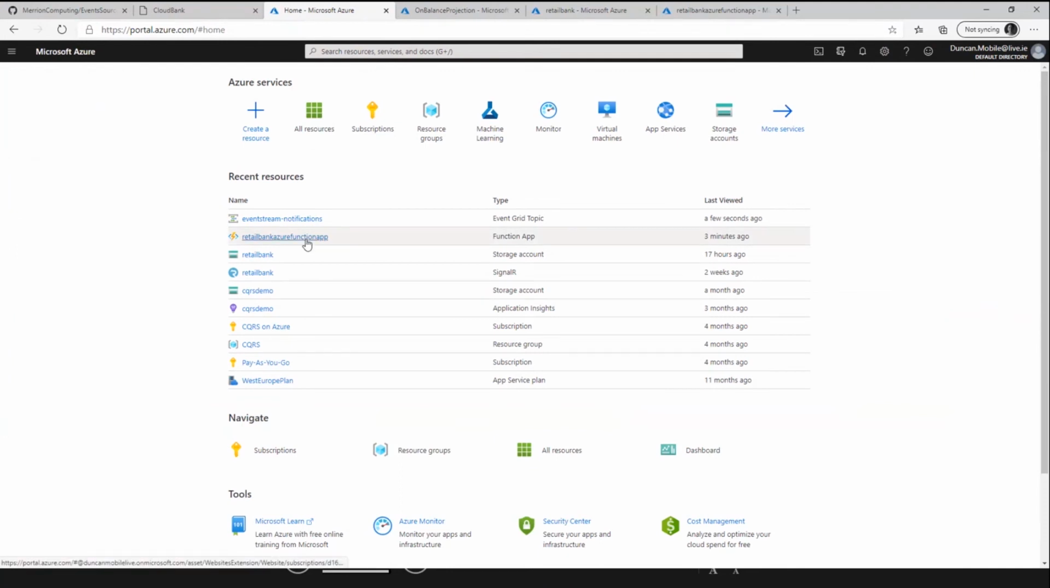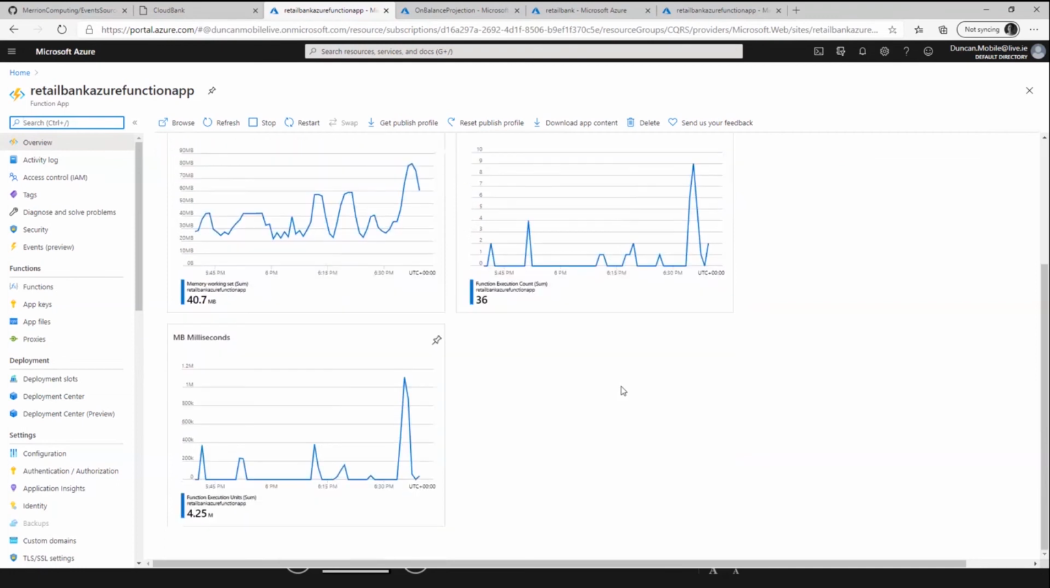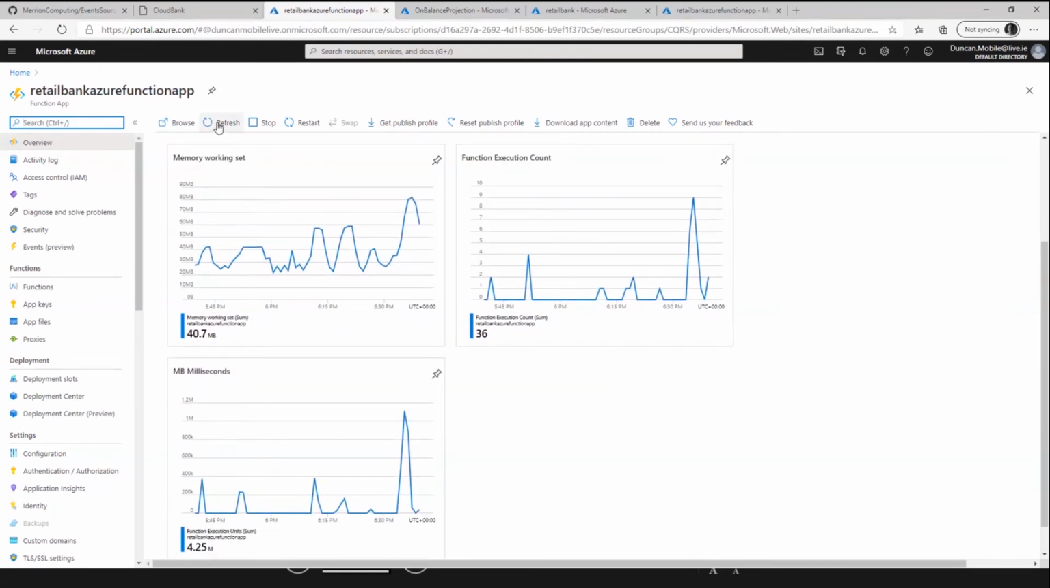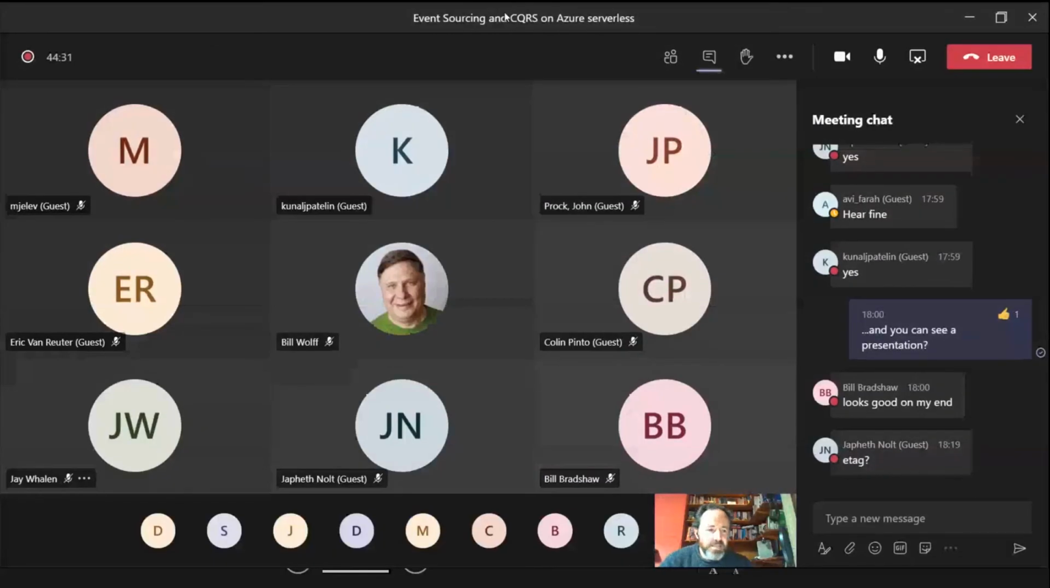Now if I switch back and go to the function app, you see the execution count start to creep up. It's a little bit slow, because it's behind what's actually happening. It'll start going up, but I might come back to that later. Okay, so that is the system in a nutshell.